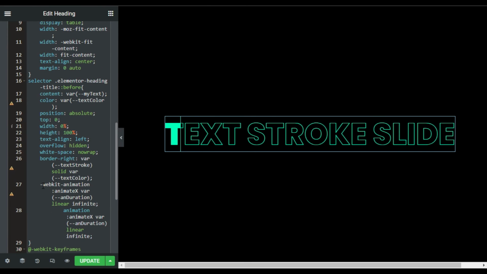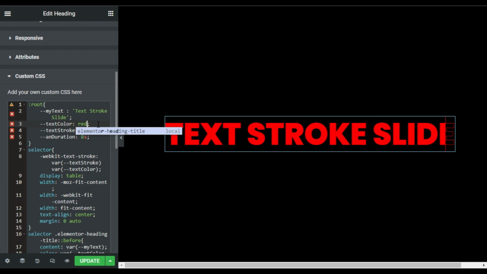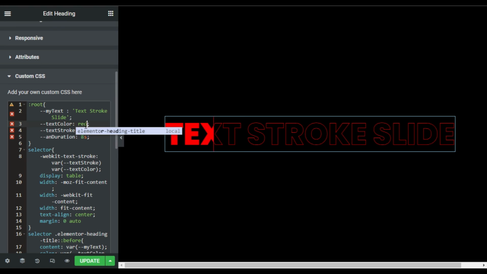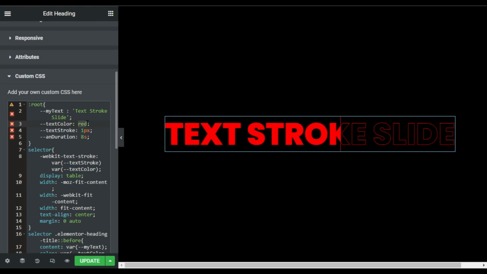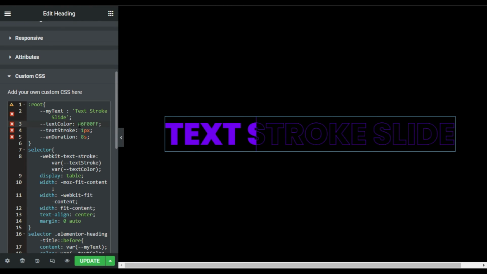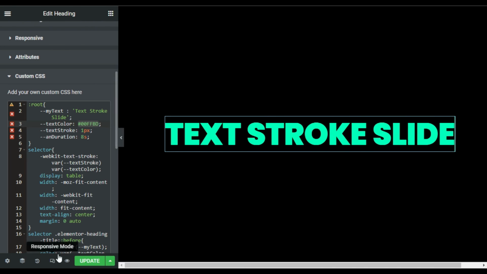Now in the custom CSS you can see here I have added my text. You have to use your heading text here that you added, and here you can change the color. You can type red there and you can see the color of the animation was changed. You can use any hex code there. Now you can see the color was changed, but I will use the default one so it will look like that. Now don't forget to update the page.